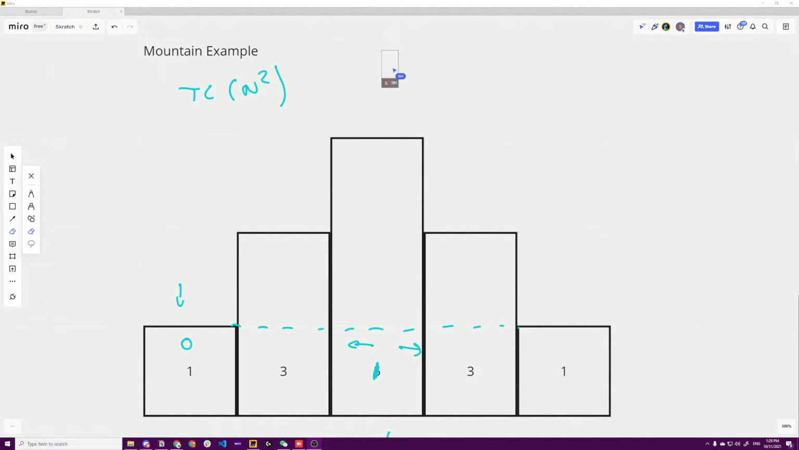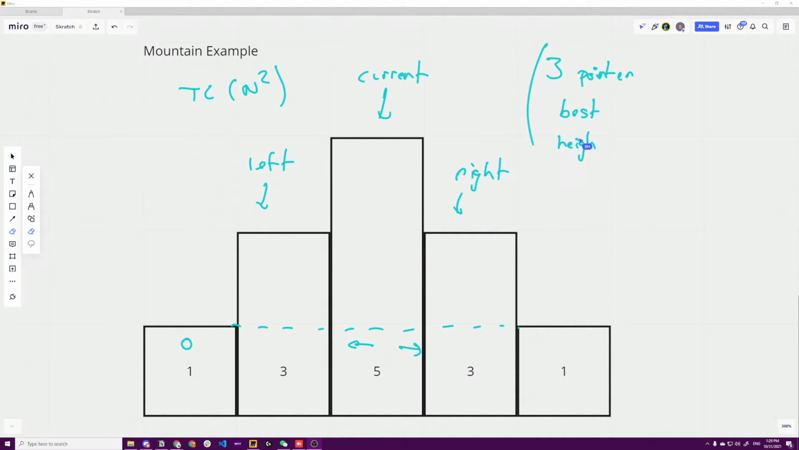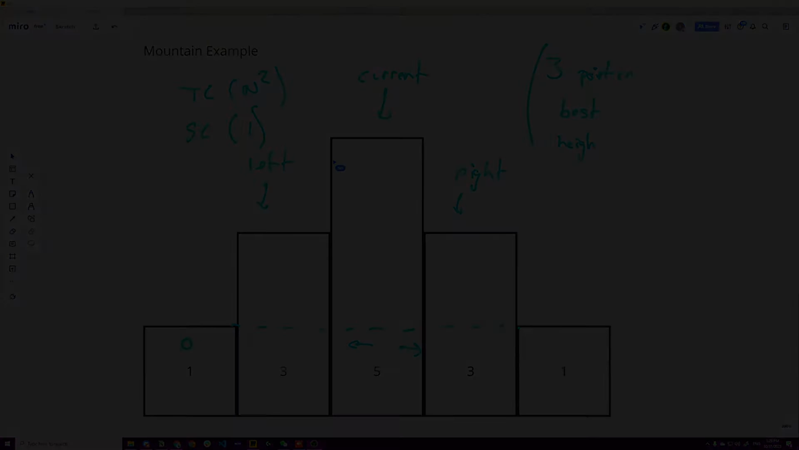The benefit of this algorithm, however, is the space complexity, because what we are keeping track of is just the current and the left and the right. So we're going to be using 3 pointers at any given time. And that's pretty much it. You might need to keep track of something like the best or something like the current height. So in terms of space, it's constant, regardless of the input size.